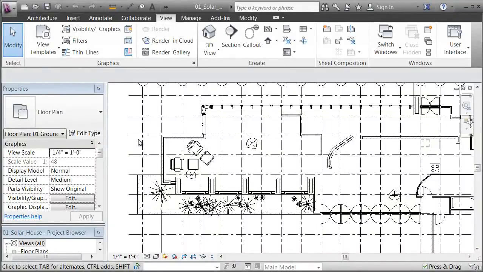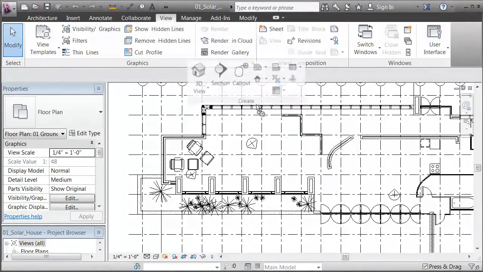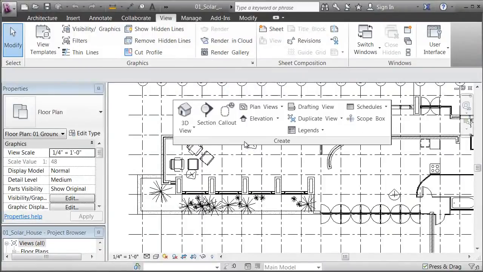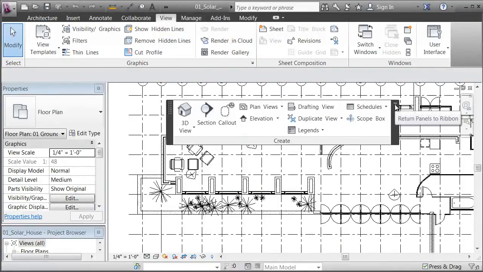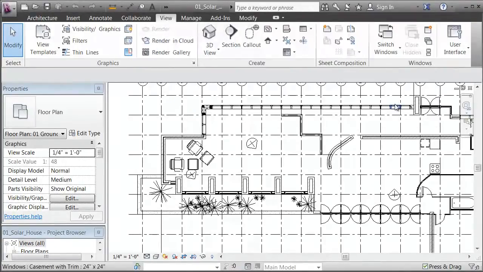You can move the components of the interface around on the screen. For example, I could drag the Create panel off of here to see those options all laid out in front of me if you've got dual monitors. To put it back, if you hover over it and you click on the item that says return panels to the ribbon, it'll return it to its previous position.